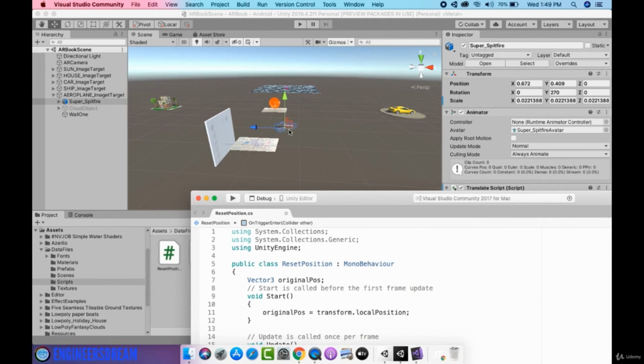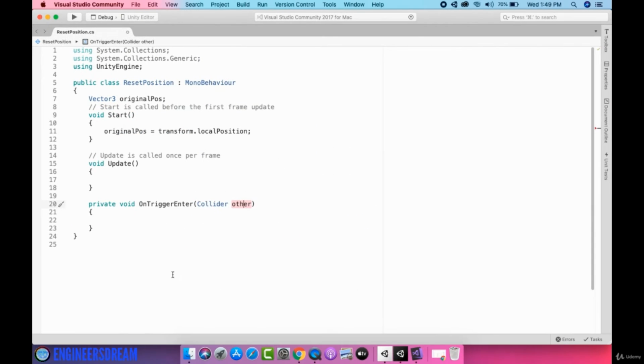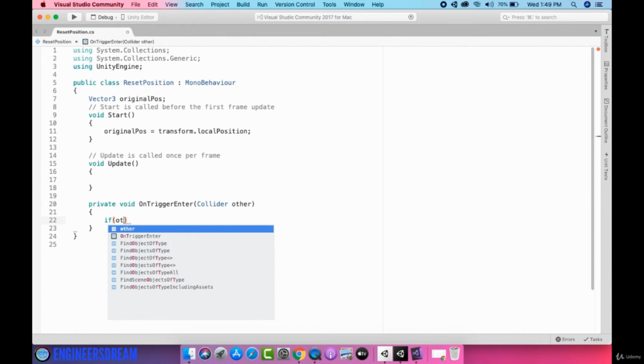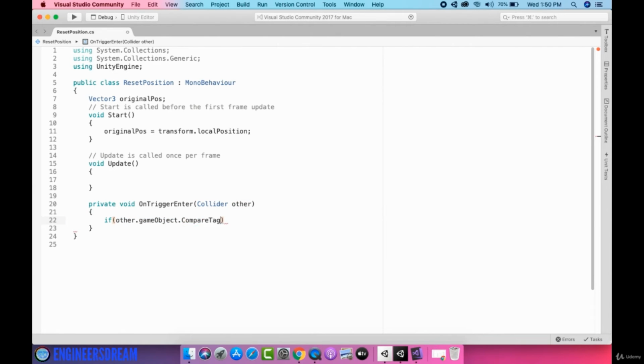Now as we know, since our aeroplane model is specifically going to collide with this wall, when the model collides with this wall, we will write the program to find the tag of this wall. To do this, I'll create an if condition. I'll write down if, open and close round brackets, and inside this I'll write down other.gameObject.CompareTag. I'll open and close round brackets again.